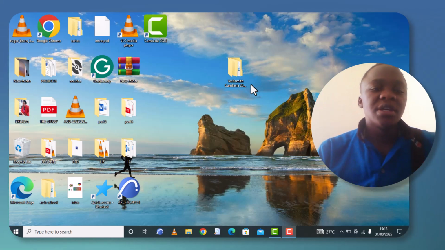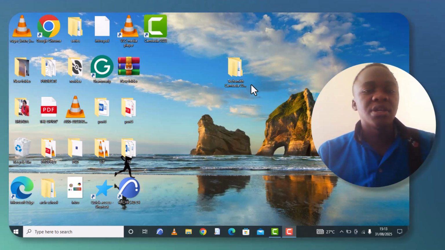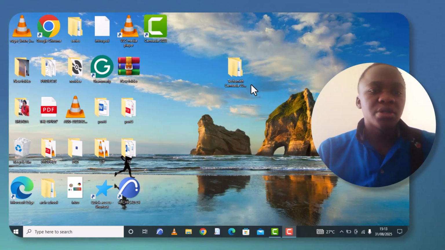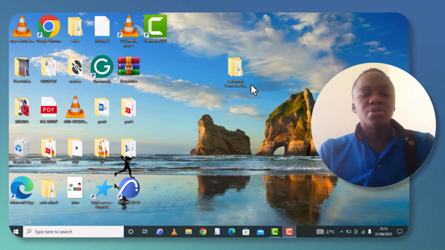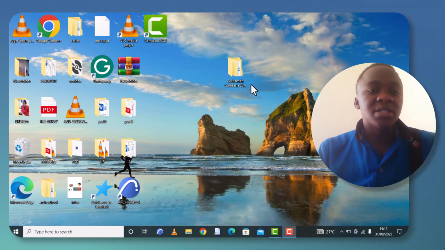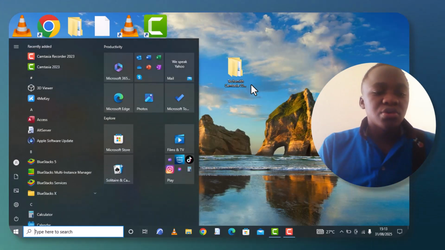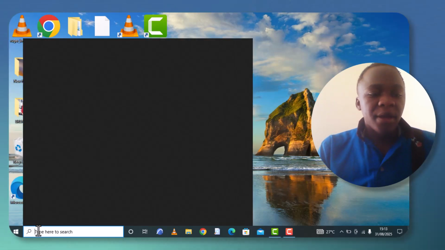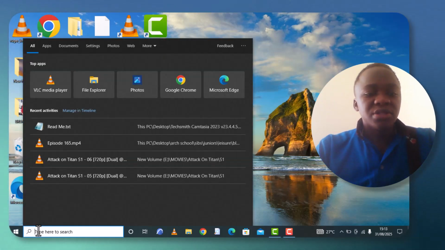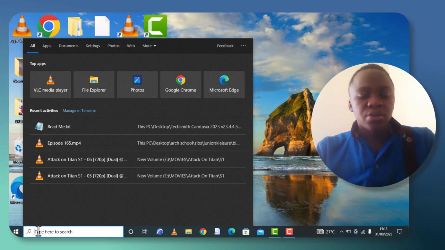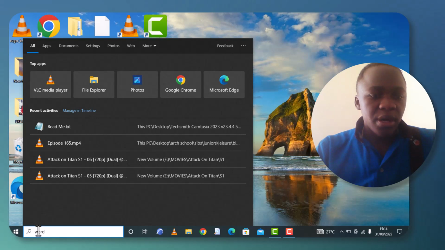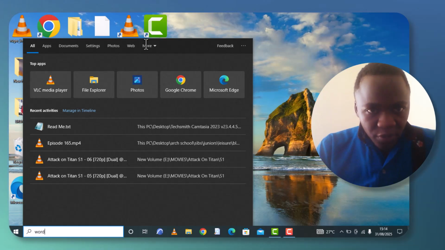And from last time we said the easiest way is using the start button or the Windows button. If you don't remember that button, it's the button on your keyboard that has an image that looks like a window. So you press that button and then you go to the search bar, where you click once and then you type the software we are looking for. In this case it is Word, so we type there Word. When you type Word, it will bring up the software we are looking for.